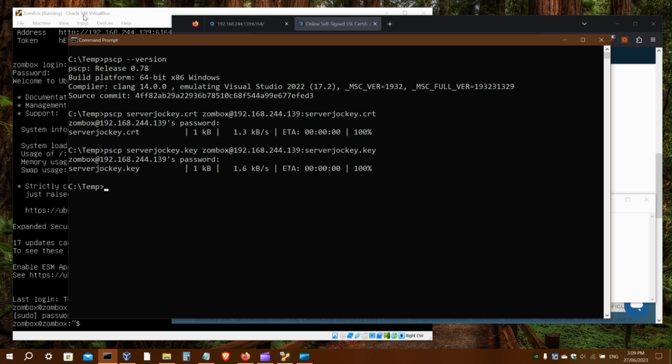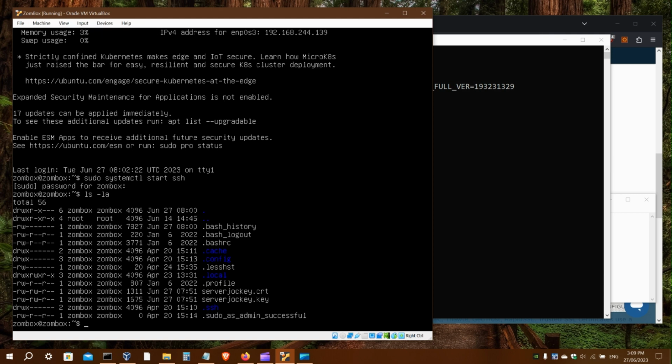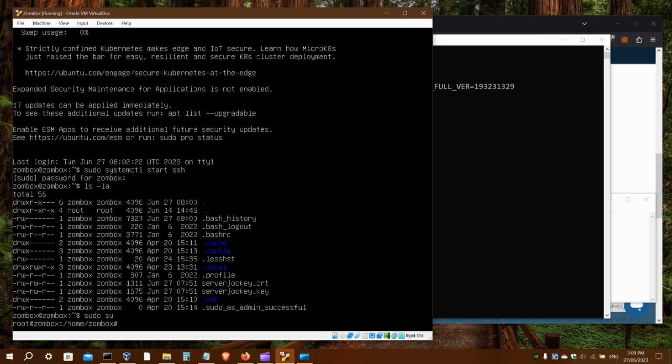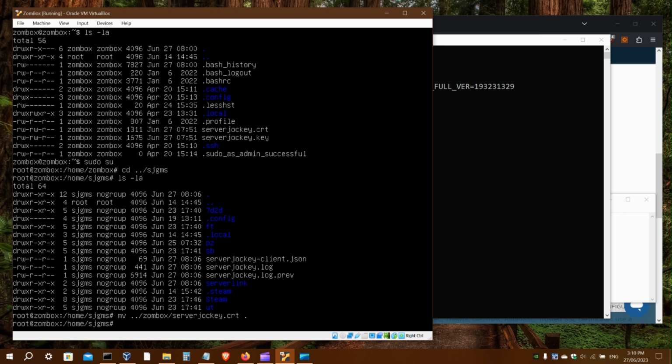Now, I just need to move the files on the server to the correct location. So we can see the files in here now. I'll switch to superuser. Now change into the directory of ServerJockey Game Management System, so SJGMS. So this is the home directory for ServerJockey. I just need to place the files here. The CRT file, move it to here, and the key file.